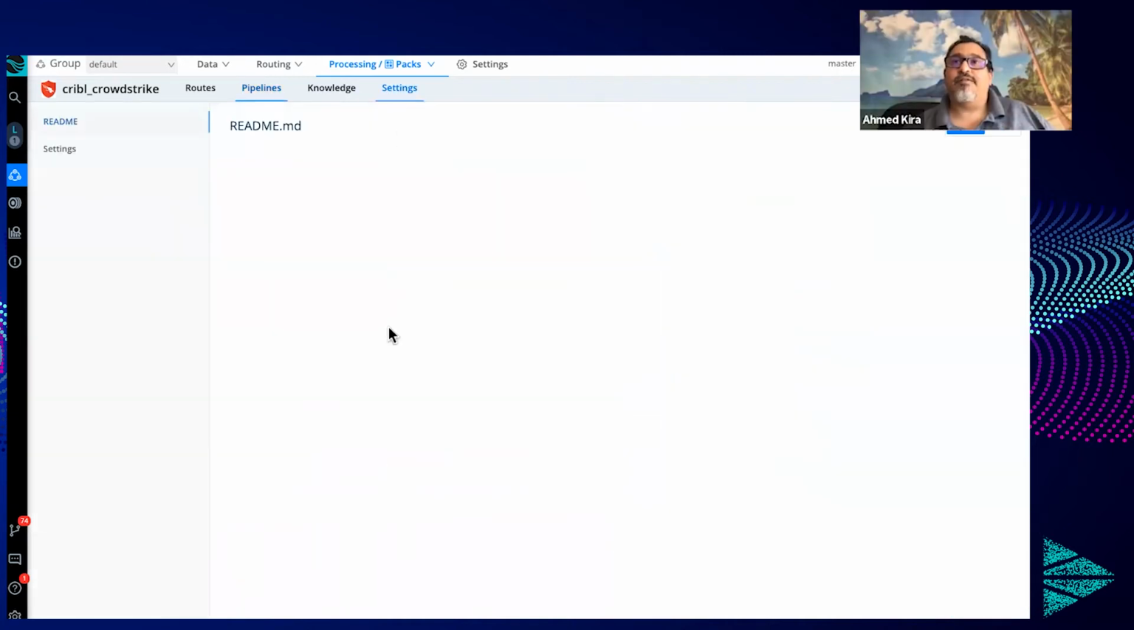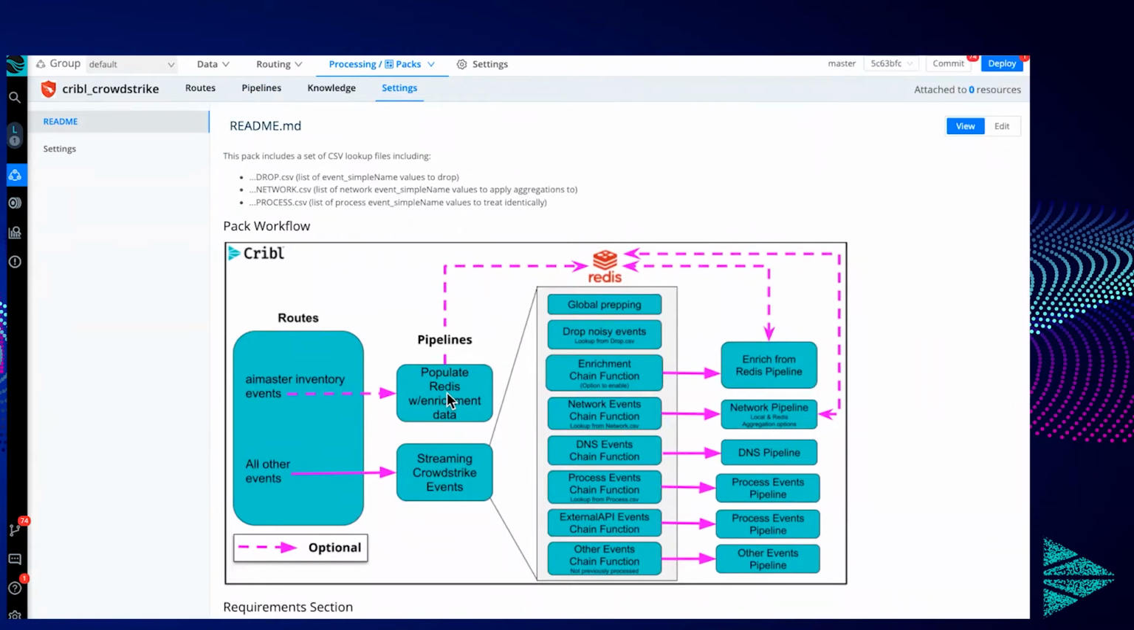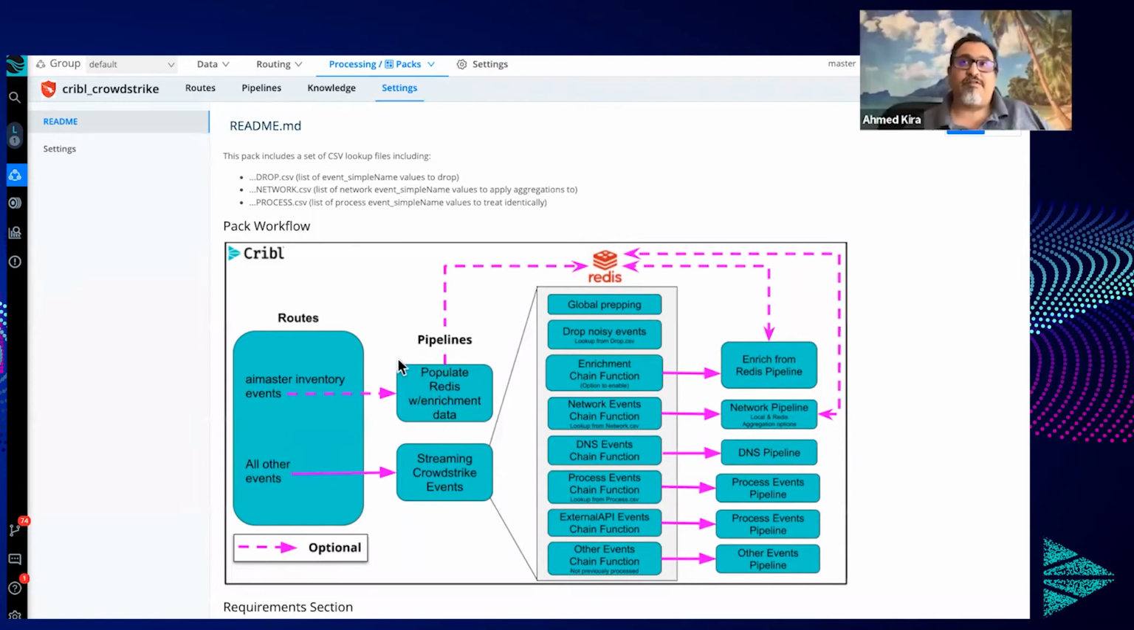Let's go to this diagram. The first thing we have to do is take those inventory events and put them somewhere where we can use them for a lookup. Yeah, in this case, it's where we're using Redis.